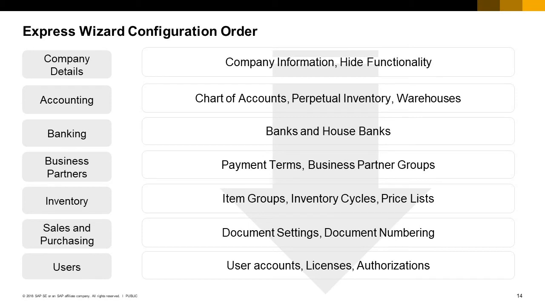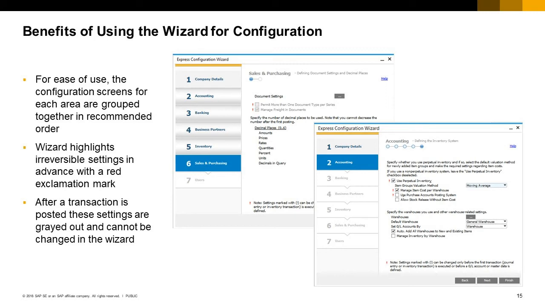The wizard guides you through the configuration process steps for configuring the company setup for each area: company details, accounting, banking, business partners, inventory, stock, sales and purchasing, users. The benefit of using the wizard is that configuration screens are grouped together in recommended order for each module or area: accounting, banking, business partners, inventory, stock, sales and purchasing, and users.